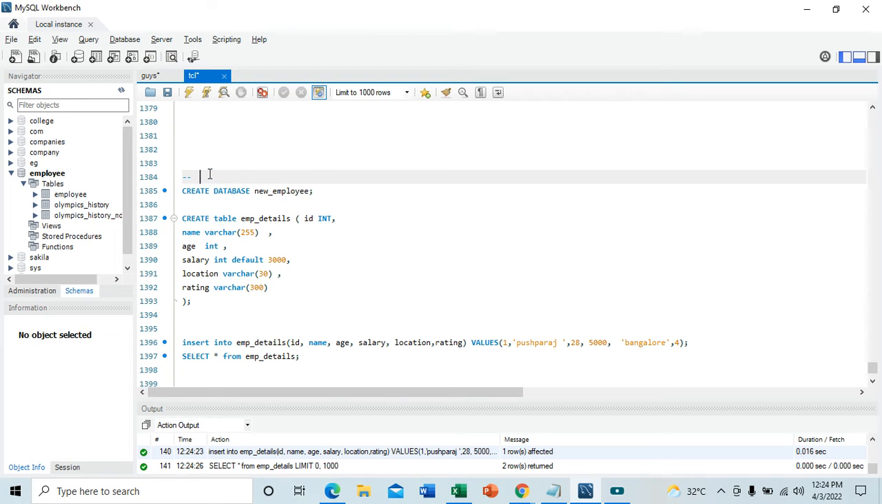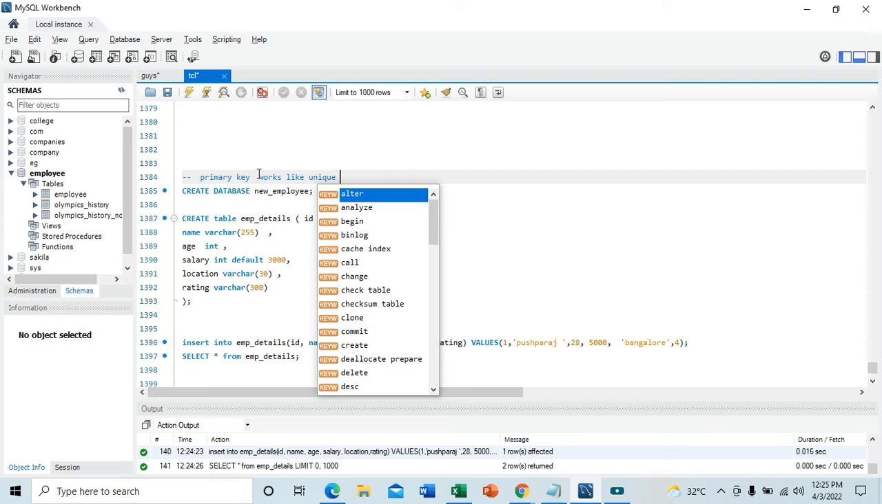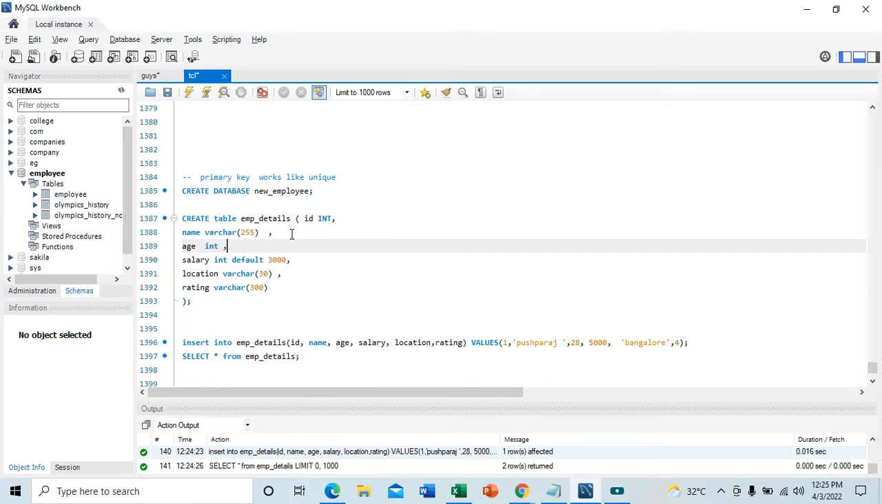Okay, let's move to the other constraint, that is primary key. This is very important. Primary key also works like a unique constraint. However, in a table you can add multiple unique columns, but only one primary key should be added. So let's see how this works.